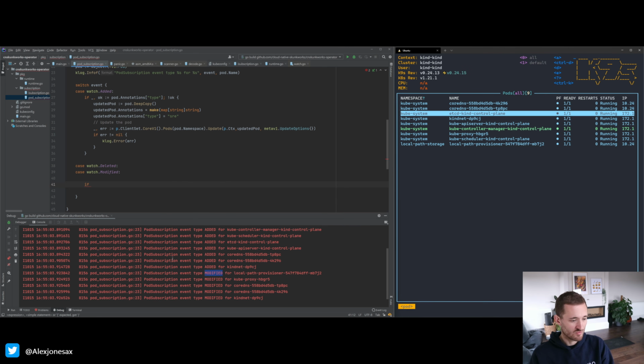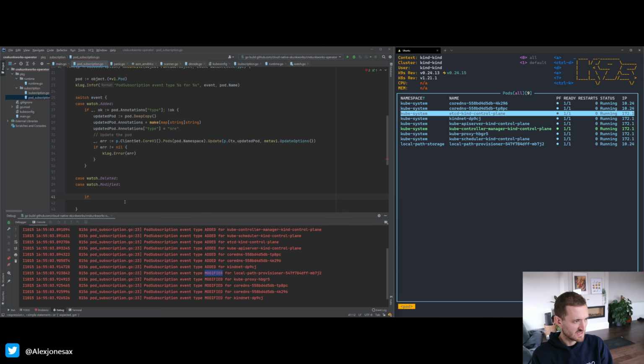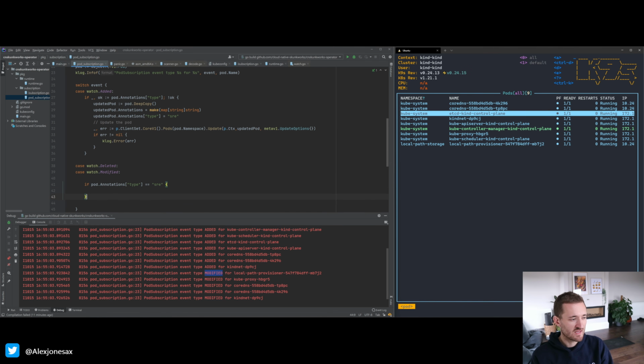We can do one more thing. We'll print something interesting, perhaps. We can say, if pod.annotations type is equal to SRE. And again, I might be opening myself up to a little bit of danger here because I need to completely make sure that's initialized. If the type is equal to SRE, we could say something along the lines of, hey, it's worked, right?